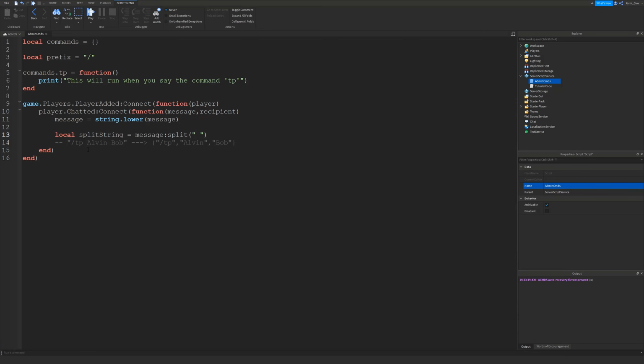Okay, so all that's doing is converting it into table form so that we've got each individual part of the command. So we've got, firstly here, the command that they're saying, and then we've got the player that they want to teleport, and then the player that they want them to teleport to. And obviously, if you had more arguments, so maybe you needed to put another player, it's just going to keep splitting it up because there's a space, so you could have infinite arguments and it would just split them up. So as long as there's a space, it will split it up into table form.